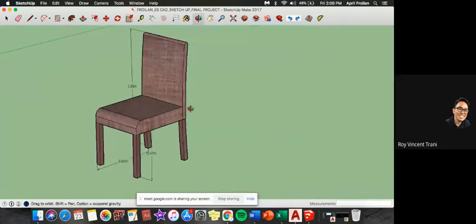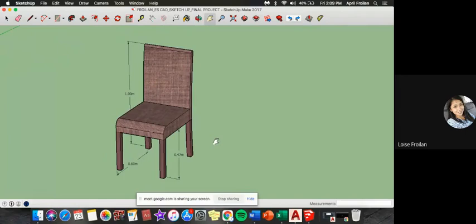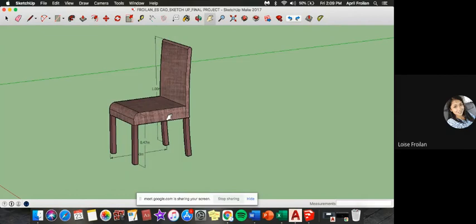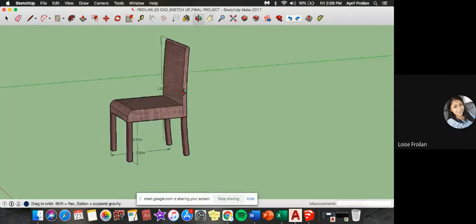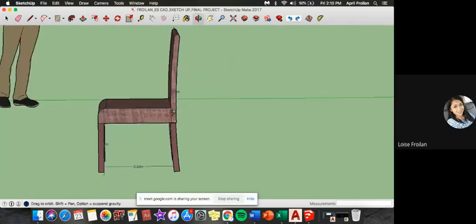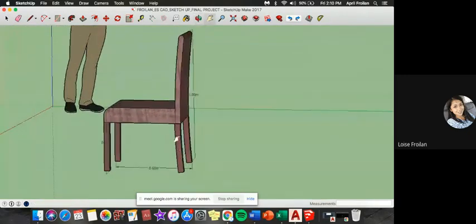So similar to the previous chair, how did you make your model? First, sir, I imported my CAD. Then second, I used the push or pull tool and raised it to one meter. Then I made the back separately, because that part needs to be curved, and I also made the support, the TL, separately.